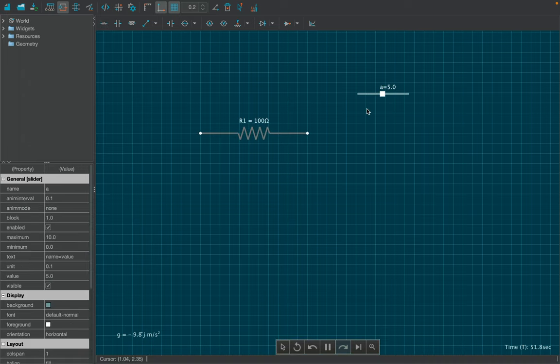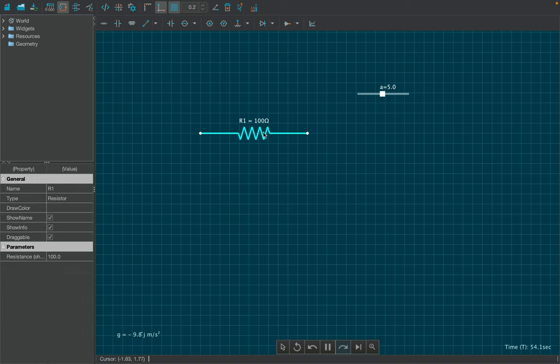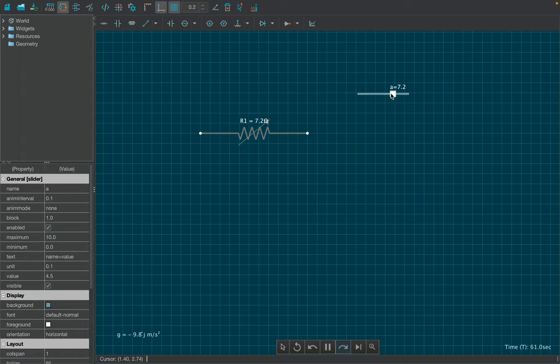Also, if you want any electrical component to be variable, such as a rheostat, simply draw a resistor and then create a slider from the widgets menu. Now select the resistor and set its resistor value as the name of the slider. As you can see, this makes your resistor a rheostat.